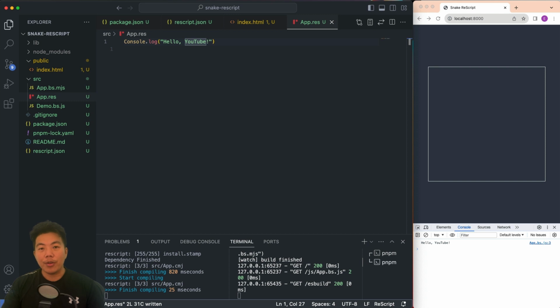Okay, so we are going to work with the DOM directly. So we are going to create our own bindings. There are a lot of third-party ReScript bindings that you can find online, but I find that it's easier to just write your own because it's easy and you can learn something along the way. So that's what we're going to do today.